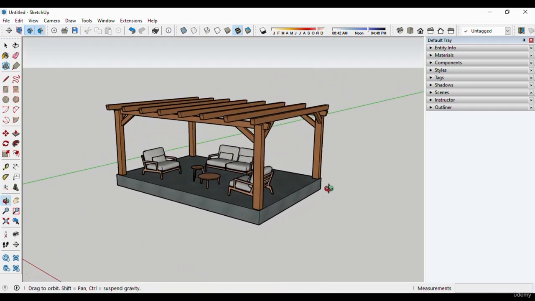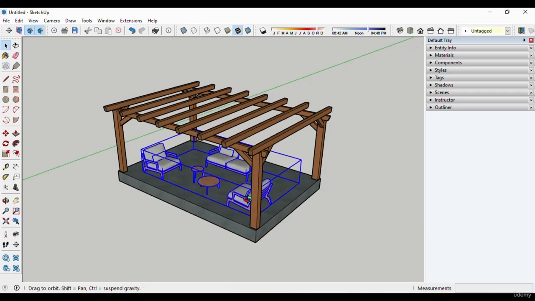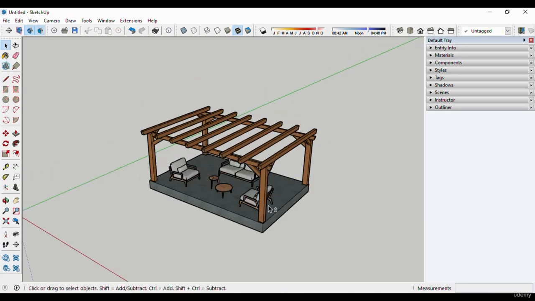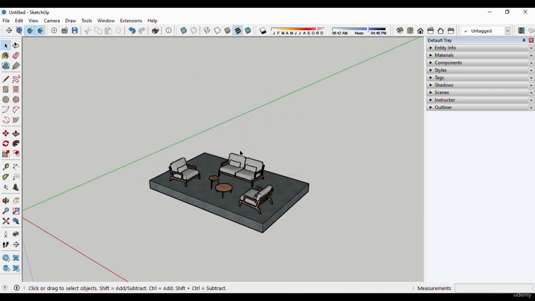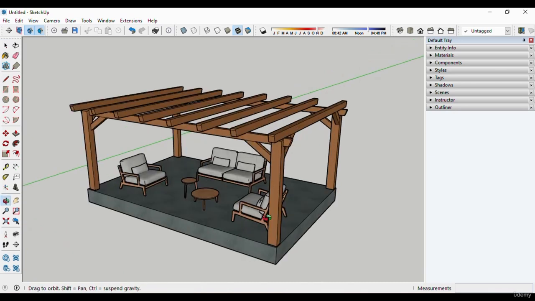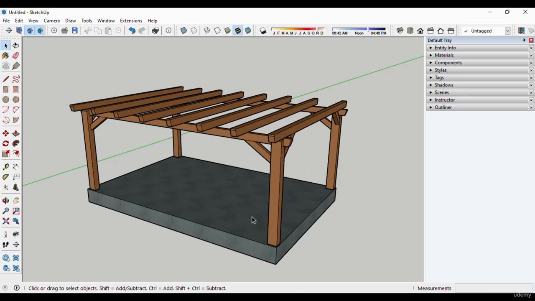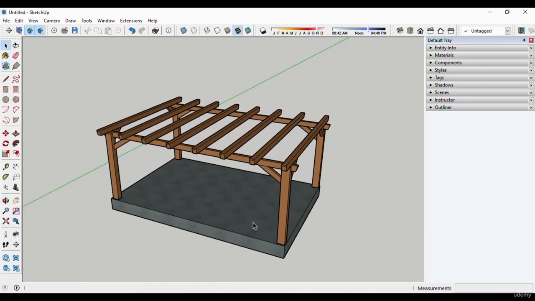So now, what you can do is, you can hide and unhide anything in SketchUp. For example, you want to hide this sofa set. You can just type the H letter in order to hide it. And to unhide it, just type the Shift and the H.